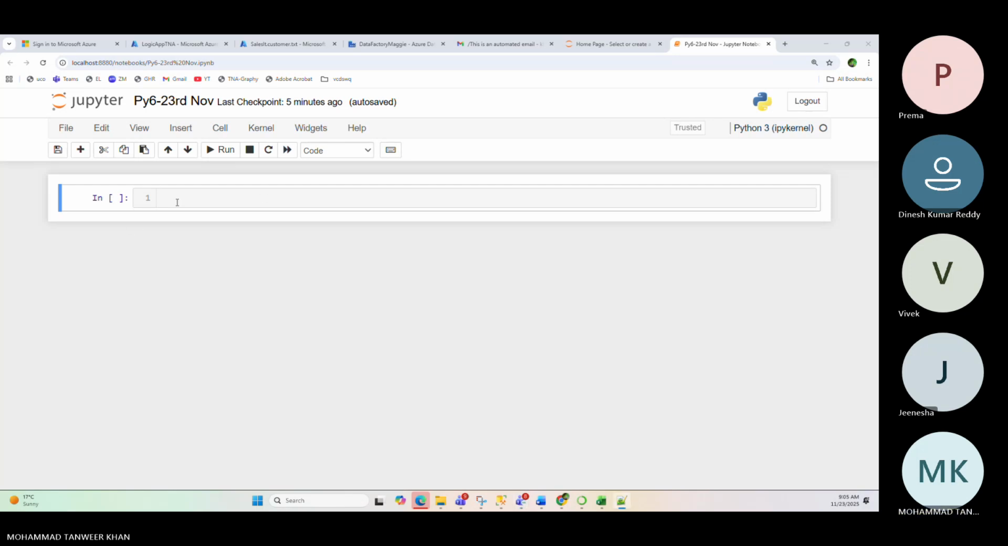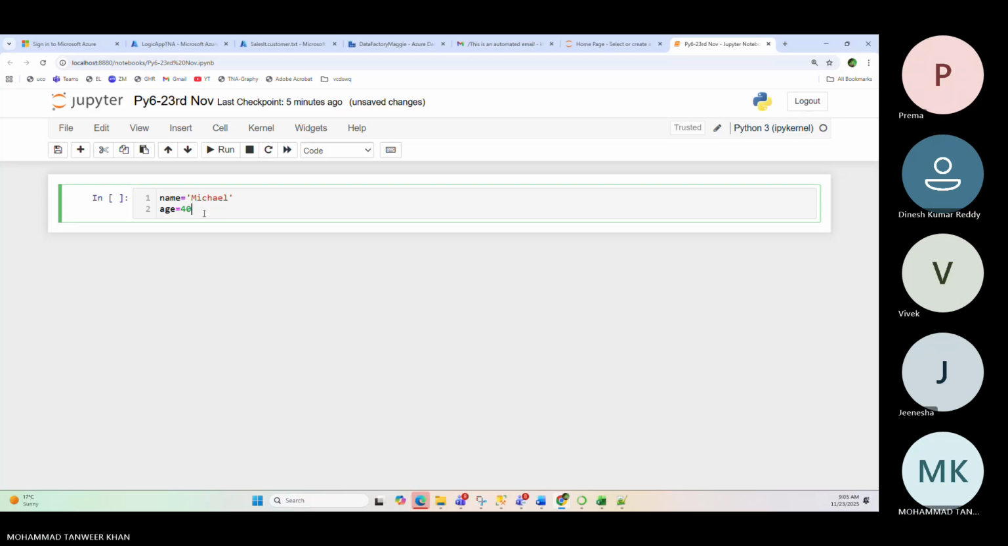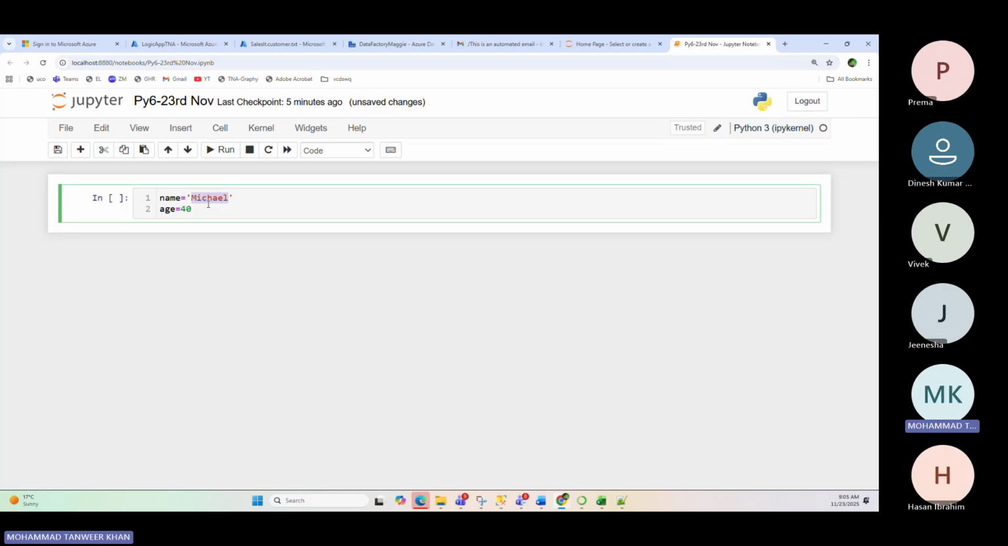Suppose I have these two variables. Name is Michael, age is 40. Michael is a string. A string means anything which is made up of alphabets, in very layman terms. I don't want to always use technical jargon so that you get confused. I will try to use very basic English and basic technical terms so that it is easy for you to understand.